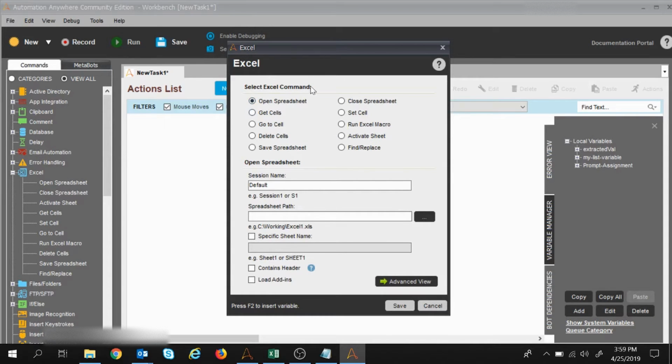So you need to select the command. We have selected this open spreadsheet. So let's see what all fields we need to fill. So first is the session name. I need to give a session name. So maybe session 1. And why is this session name required?